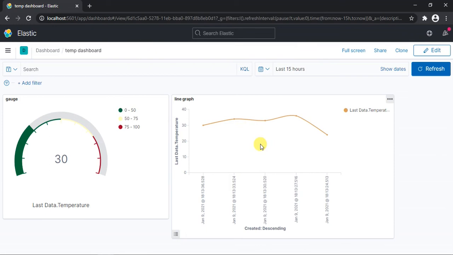So in this way you can design the visualizations or the dashboards for your data. For the example, we took temperature as our main attribute, but according to your project you can design any visualization and any dashboard for your project. So that's all for this video.